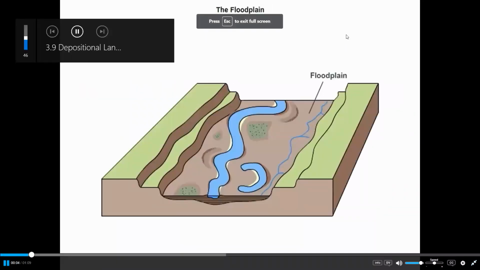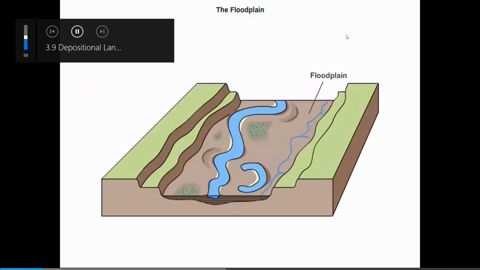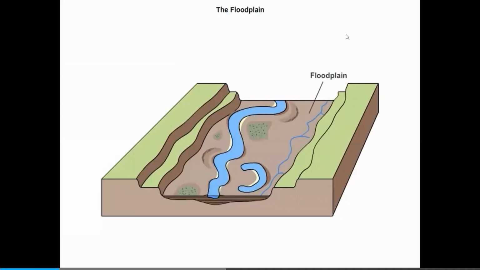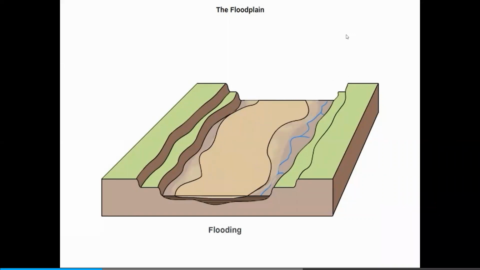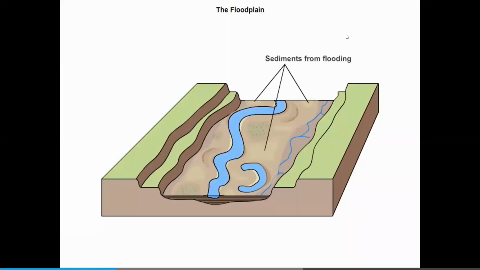Flooding and natural levee development. Many of the features of a stream floodplain are the result of periodic flooding. Water from the rising stream spills out over the banks and inundates the floodplain with silt-laden water. After the floodwaters recede, notice that new deposits of alluvium have been left on the floodplain.